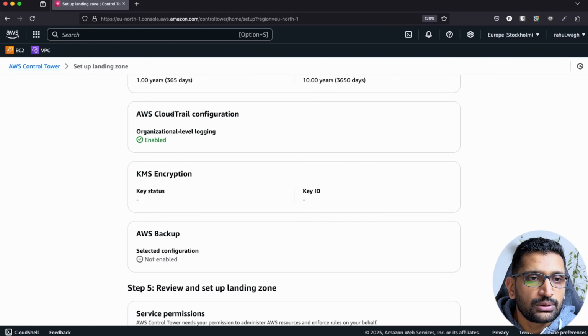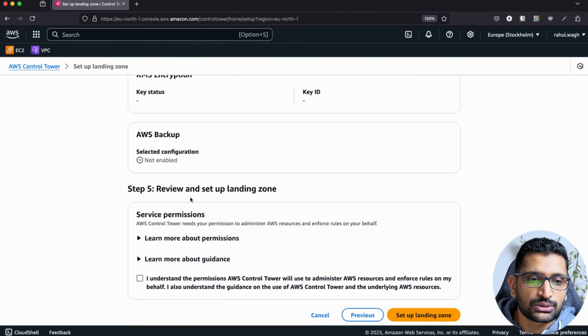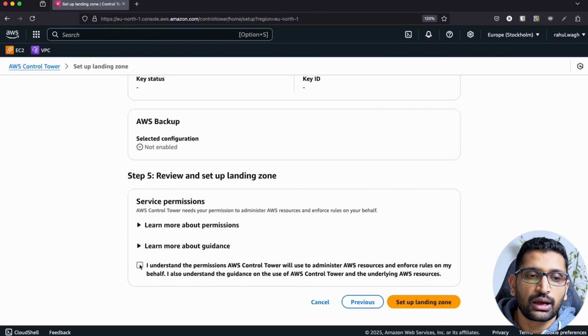And AWS Guardrail, I have enabled it for any kind of debugging which I need to do later on. And I think everything looks good. So here I need to click on "I understand the permission." It is just a normal terms and conditions which you need to provide the acknowledgement to set up your Control Tower. And if everything looks good over here, then you can just click on Set up landing zone.